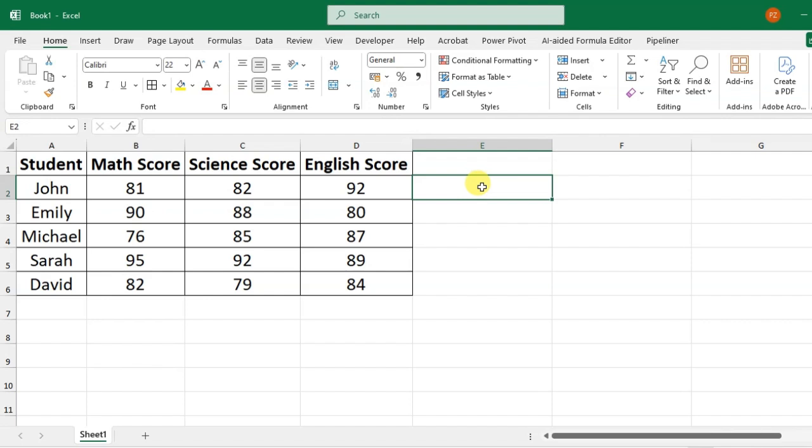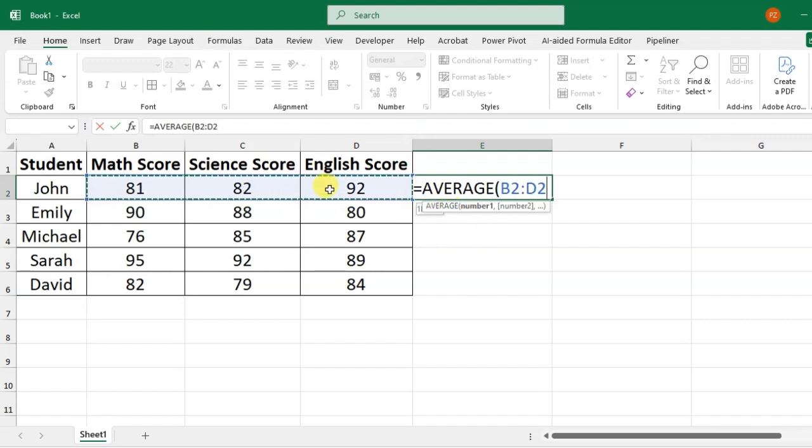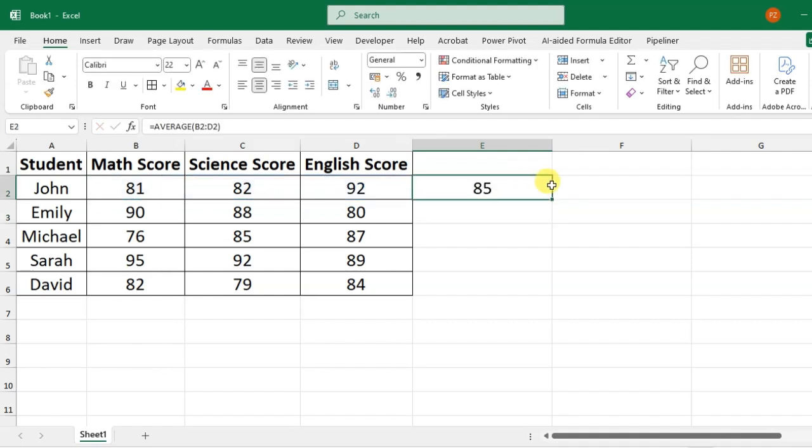Simply select the cell, use the equals sign, enter the average function, and select all the subject scores. After that, close the bracket and press enter. Then select the cell and drag this formula to the cells below, and here you see the average is calculated.